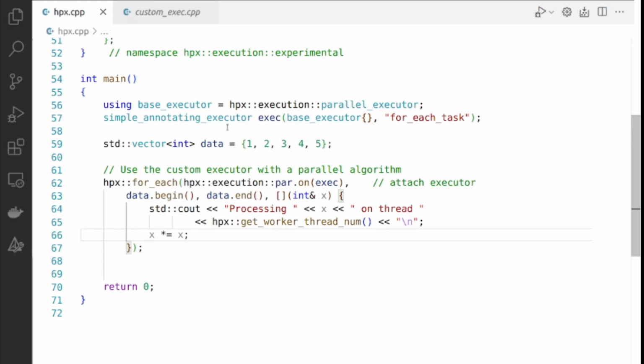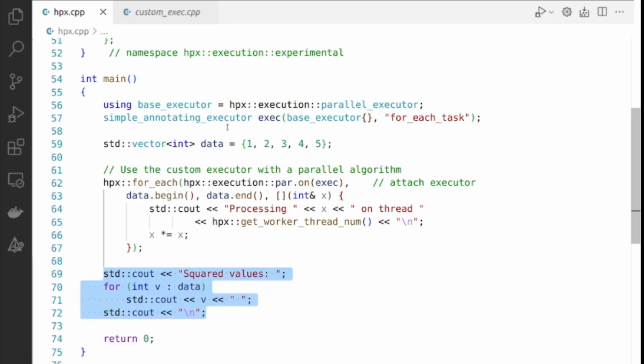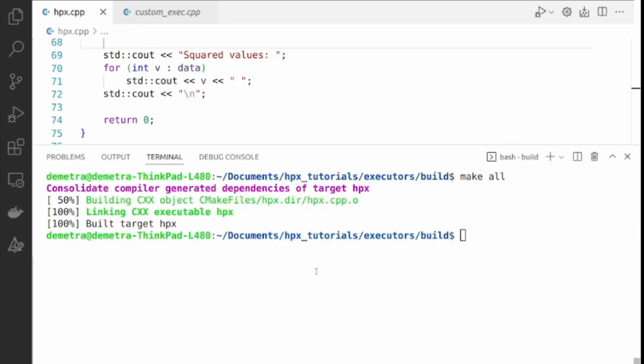Because this is a parallel algorithm, HPX runs these iterations concurrently across multiple threads, and thanks to our executor, each task is annotated with a label. This annotation doesn't show up in the console, but it's recorded internally for profiling and debugging. Finally, we print the results to confirm that all numbers were squared. So overall, this example shows how a custom executor can be seamlessly plugged into HPX parallel algorithms, letting you combine annotations, parallelism, and high-level algorithm interfaces, all in a clean and reusable way.